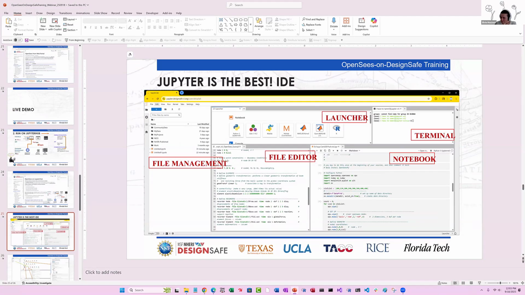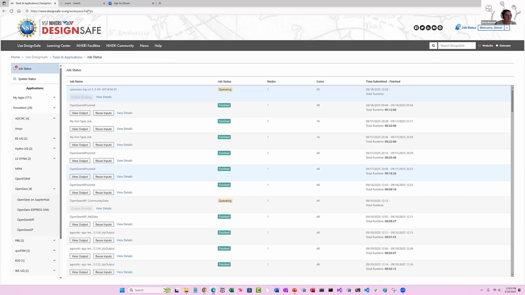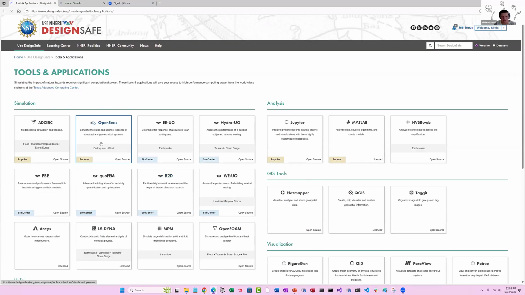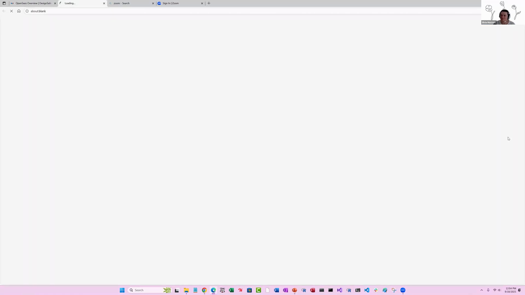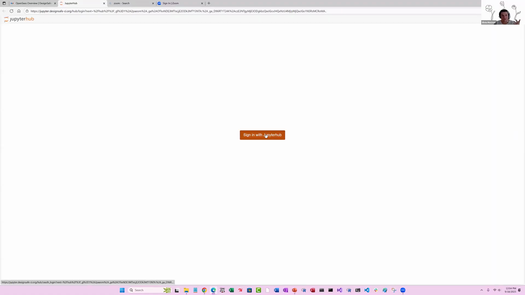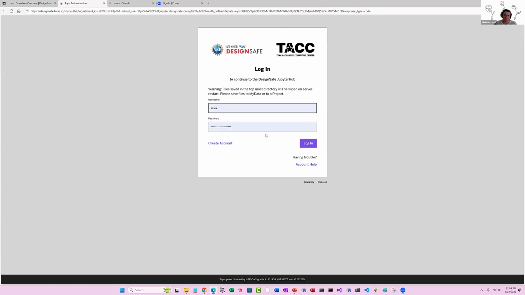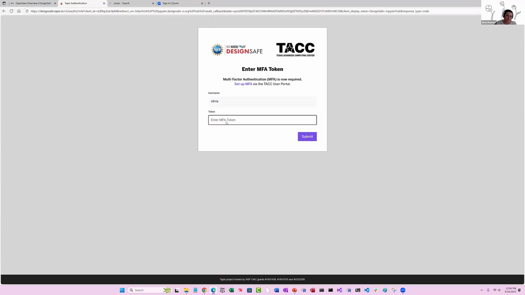So now you go back to Tools and Applications, running Tools and Applications. And now instead of clicking, you're still in OpenSees, you can pick the other one, it's the same, and you launch your OpenSees hub. You need to do an additional sign-on, and I've put a lot of notebooks on there that you can play with.